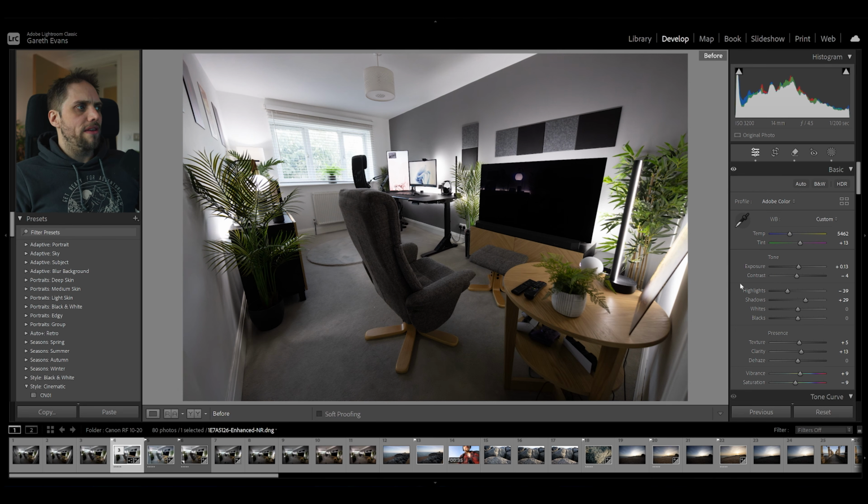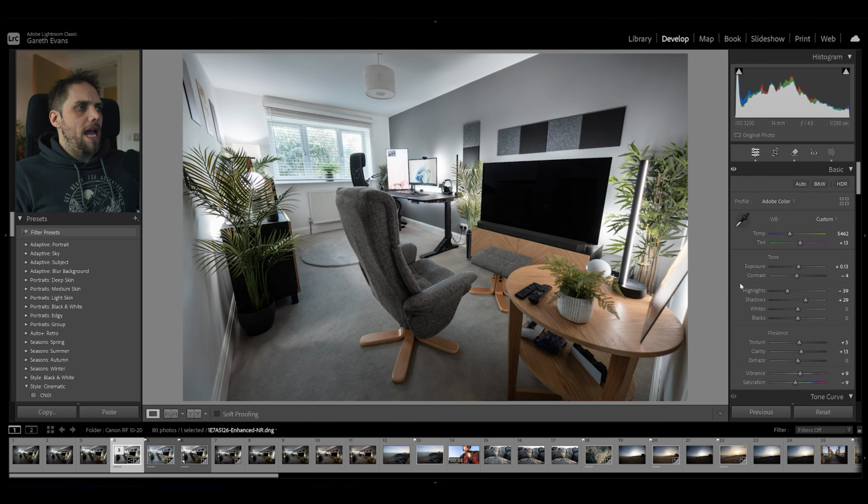So this was where the photo started. Again, not bad, lit pretty well actually to give us that kind of feeling we want to go for. Again, ideally I would have bracketed it, but I didn't. And then this is where we've ended up, which I think looks pretty good.